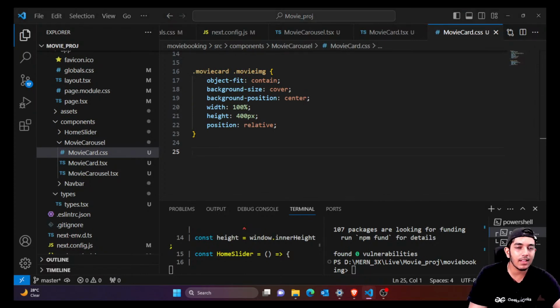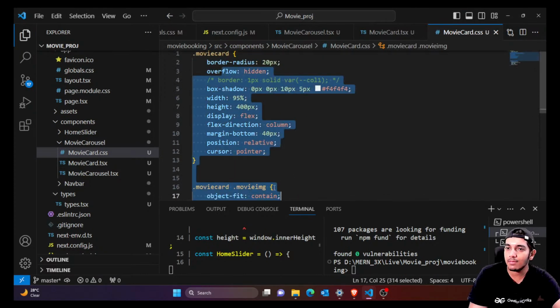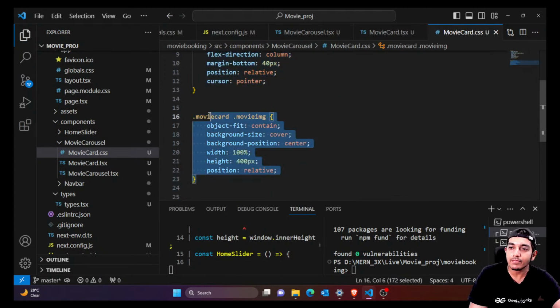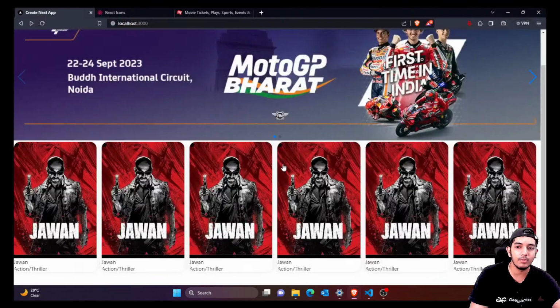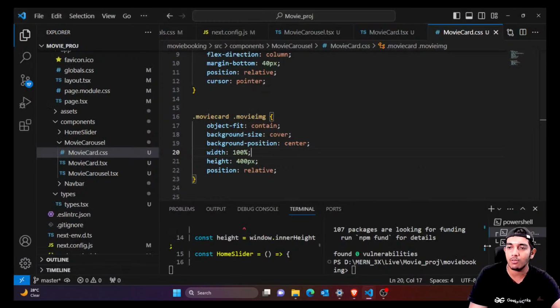I'm just going to work on my code itself. After that, you can see what I've done is I've simply said my card would be this width and height. My movie image would be taking this much space. And this is the Jawan poster. You can add different posters, but for saving time, I'm just pasting one poster everywhere.